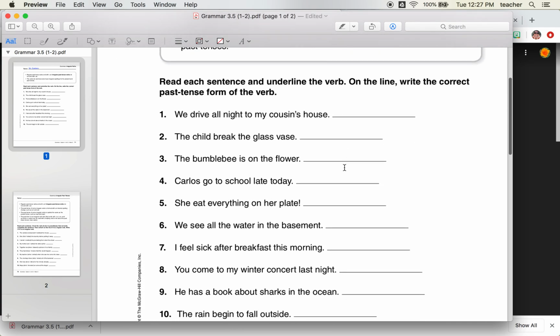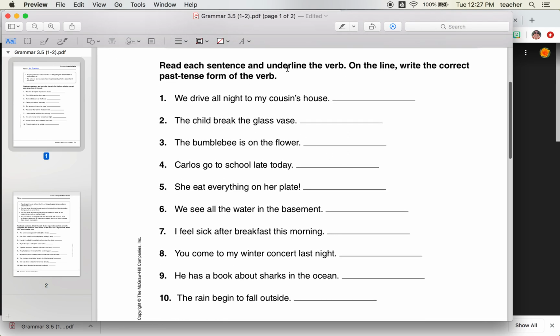Now let's look at what this is asking me to do. Read each sentence and underline the verb. On the line, write the correct past tense form of the verb. So I'm going to go ahead and do that. To underline something, I'm going to use this pen tool right here, and you can see this got highlighted in red.